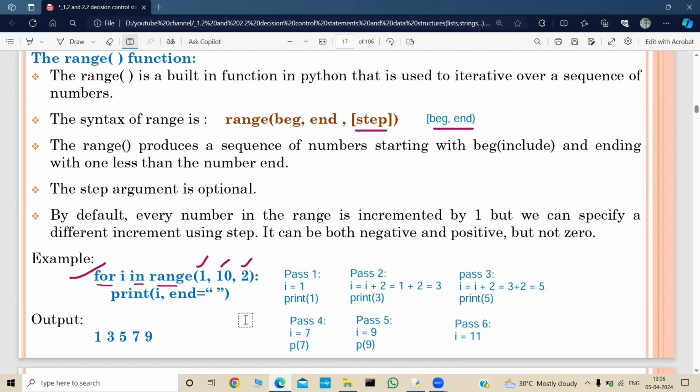So we will check, is 11 within the sequence, that is 1 to 10? No, right? So this pass will not be executed. There is no such pass. So we will check whether the number is within this range 1 to 10 or not. And one more important thing is including 1, but not including 10. So we will check the range of 1 to 9. If the items are within 1 to 9, including 9 and including 1, then only we will print it. And the output printed was 1, 3, 5, 7, 9. The output will be printed on the same line because we have used end equal to double quotes.